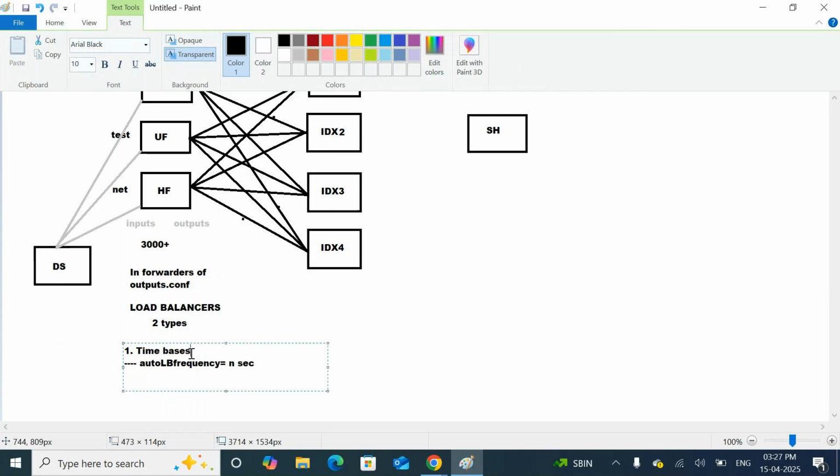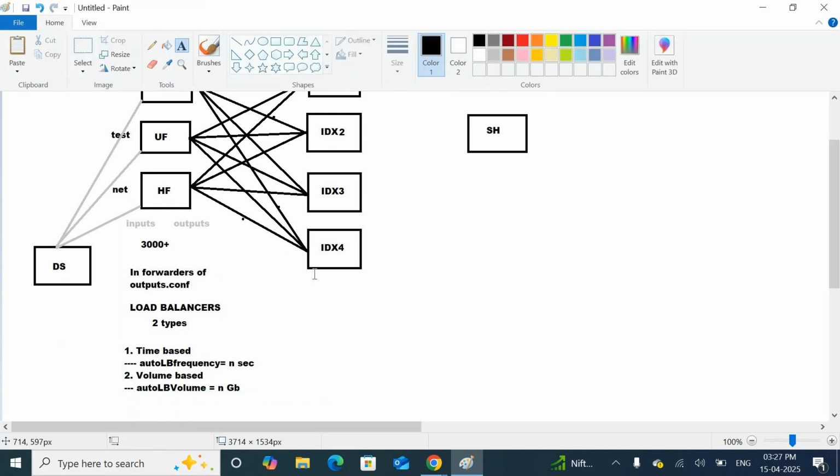The second one is volume based. That parameter is autoLBVolume equals n GB. Two types of load balancers are there, sir. With these two types, you can use any one of them.